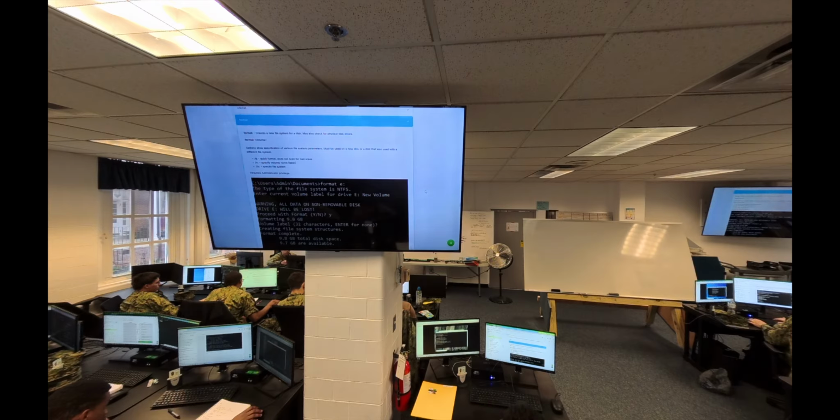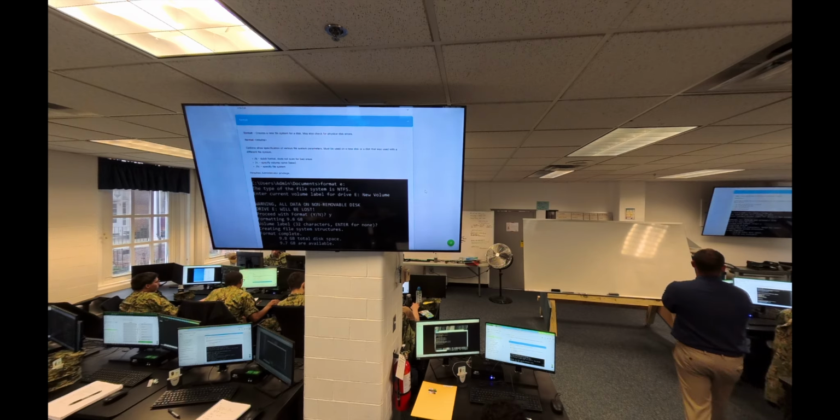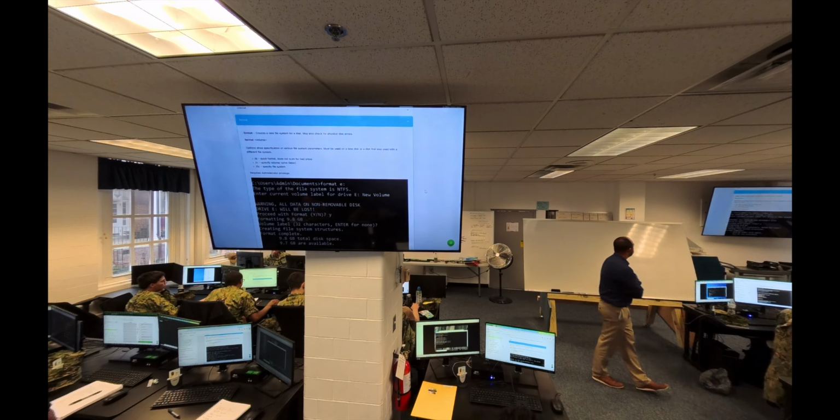Because remember when we were formatting, there were two ways to do that. There was quick format, which does not do what? Quick format does not check for errors, right? The full format does, though, right? That takes longer.